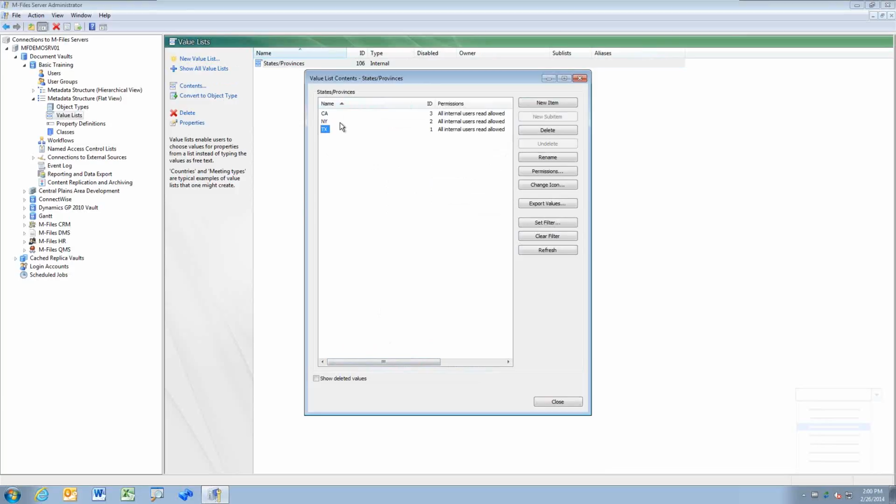How would you know whether or not to create this as a value list or an object? Well, the first thing you always want to ask is, am I maintaining more than one piece of information?